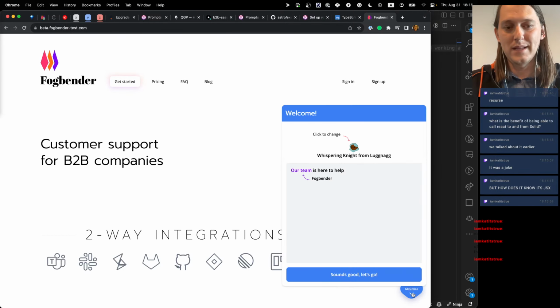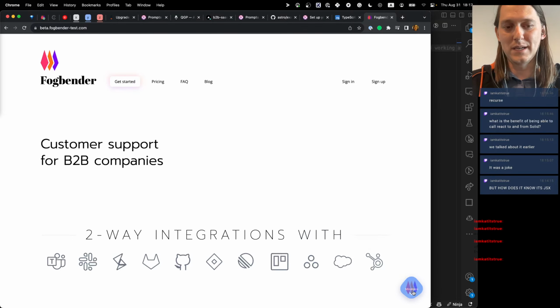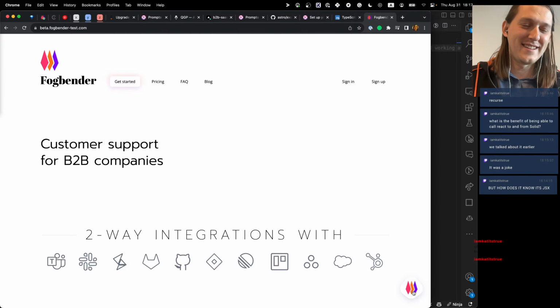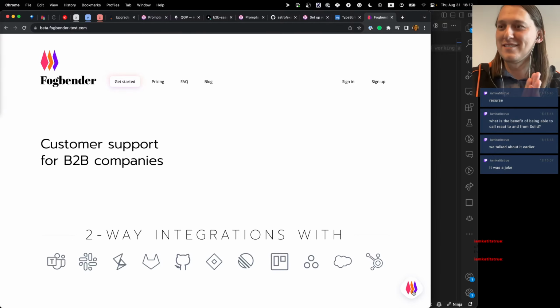So this minimize text, and me clicking on this button, this is actually written in Solid, because Solid is small enough that you can afford to add it and not suffer too much for that. So this is a pretty isolated thing. I wanted to use Solid a bit more, but how do you manage that, right?